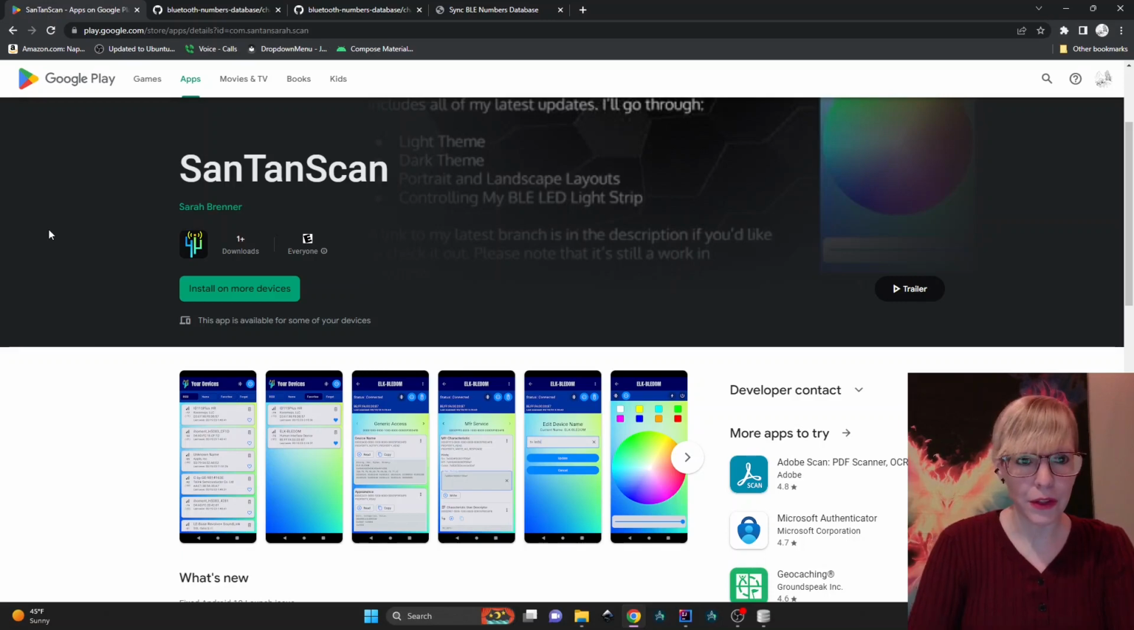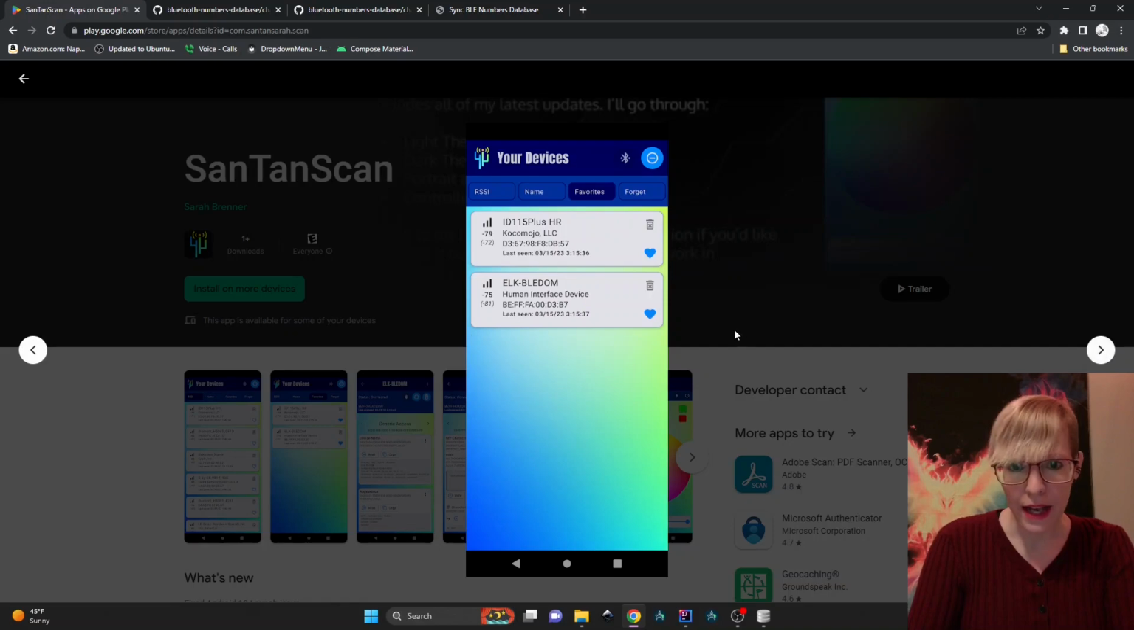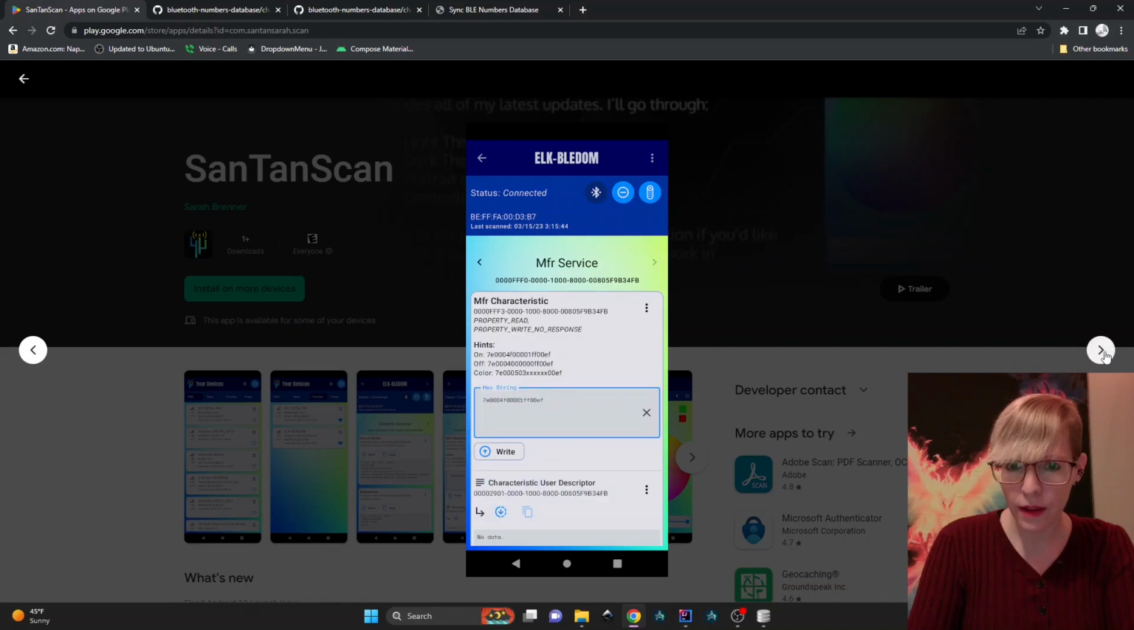It's now available on the Google Play Store if you'd like to check it out. Let me just go through the screenshots real quick. So it basically scans for all of your BLE devices, and you can add your devices to the favorites list. It also reads from devices, so you can read common characteristics and descriptors. And you can write to devices.